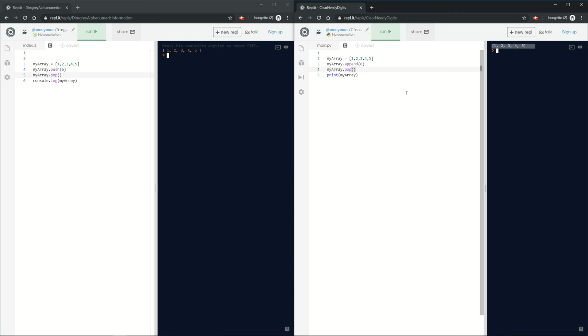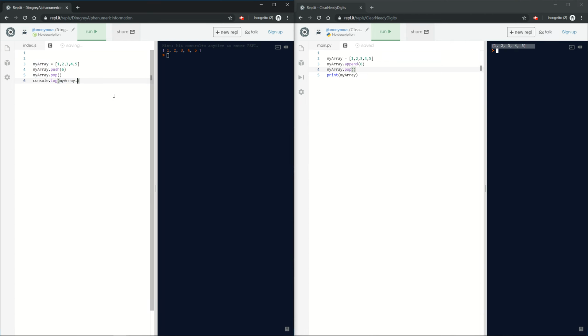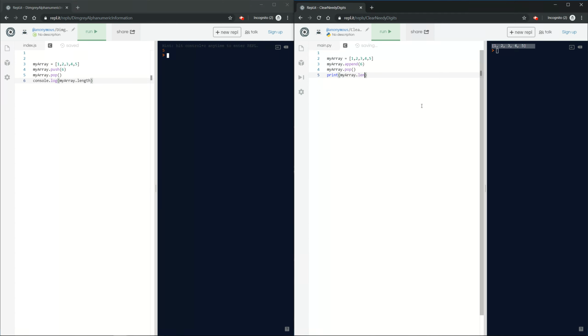Okay. In JavaScript, all arrays have a length property so that we can know how many things are in the array. If we try to do that in Python, we'll get an error because there is no length property on lists. We need to do something slightly different. There is a built-in function, a global function called len, short for length. We call this and send in the array, and that will give us the length of the array, which is 5 in this case.